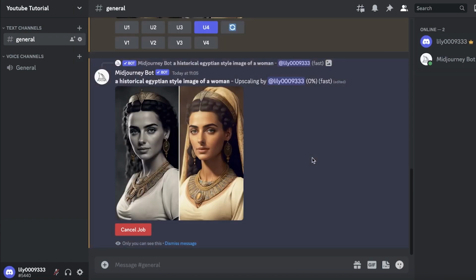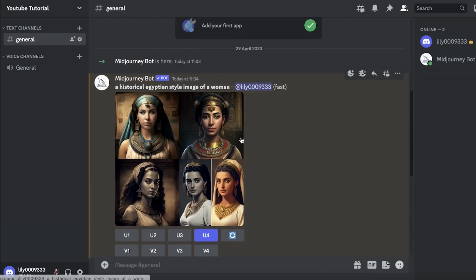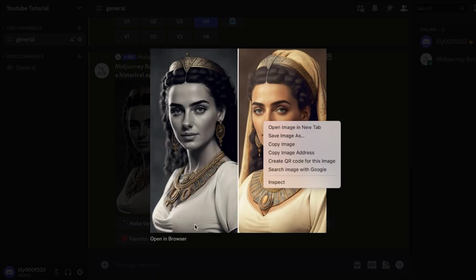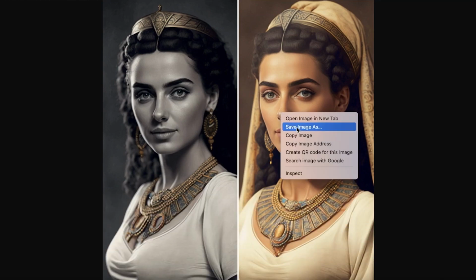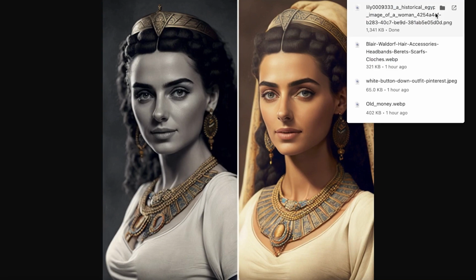So it's just taking its time, and just like that, you guys can see it took around a minute to generate or upscale the image, and now it's provided me this image in HD, and I can just click on open in browser, and then you can see the full image. You can click on save image as, and then you can download your image onto your computer.